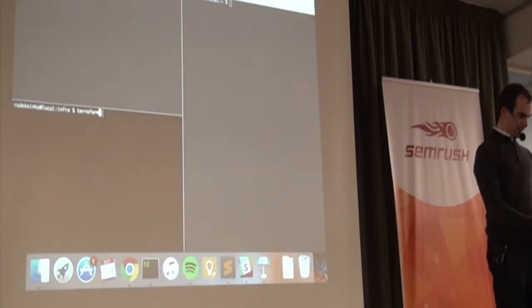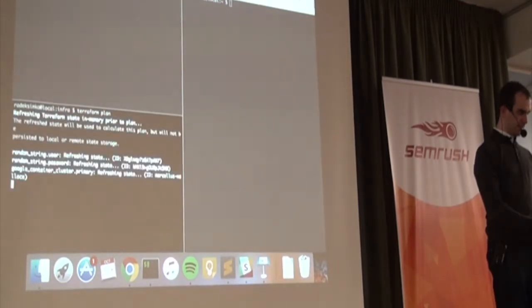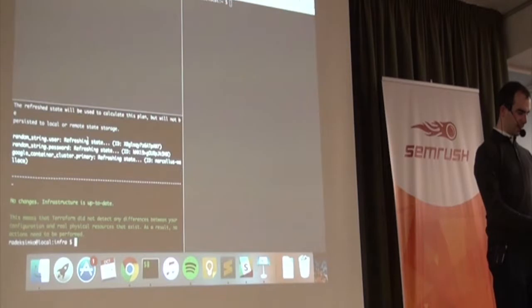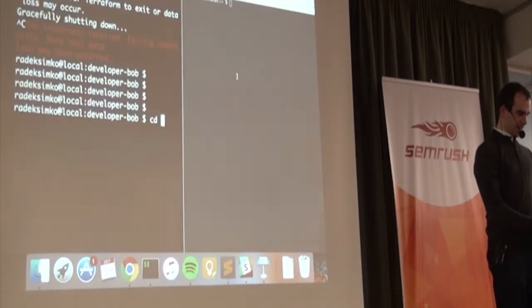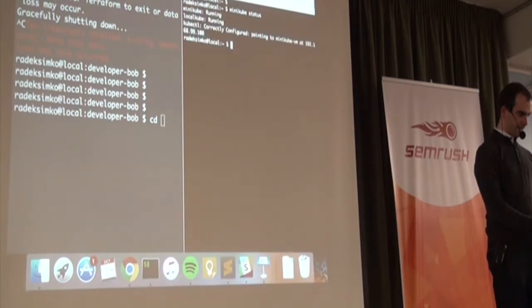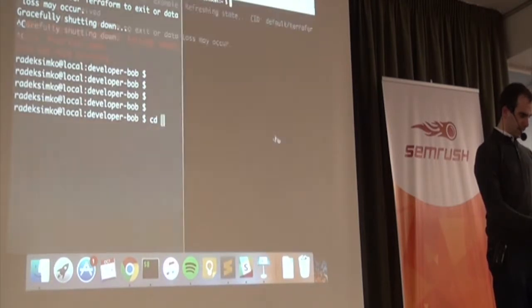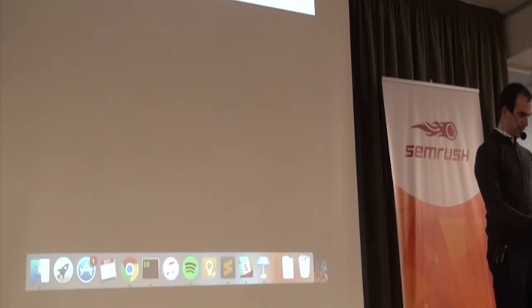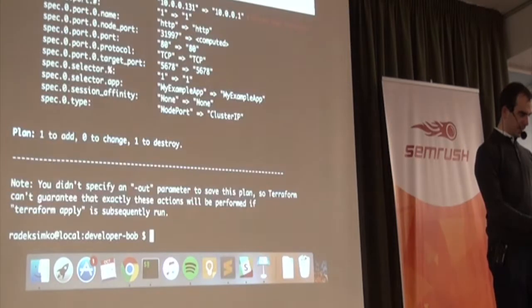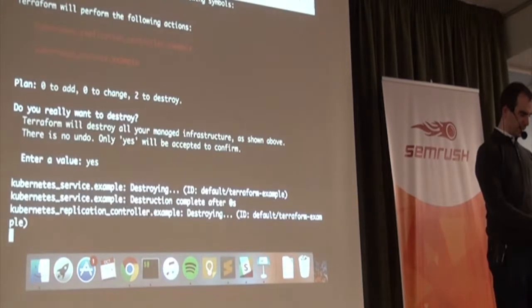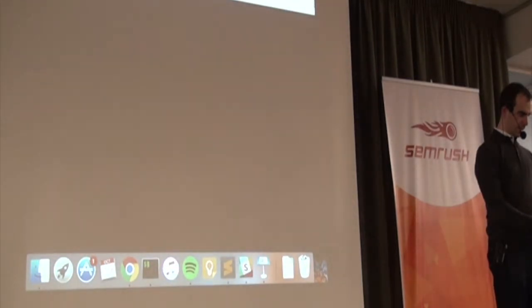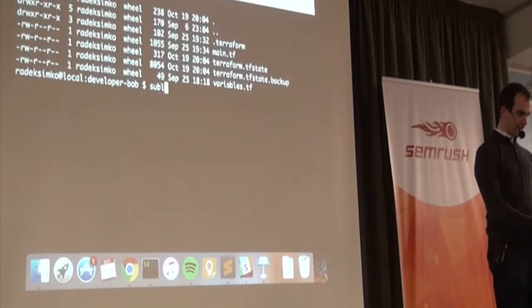There we go. That's better. Okay, so we have the cluster running. Now we have Minikube running. Yay! Now that we have Minikube, let's see if these tiny things that I have here work. Let's start by reviewing the configs that we have here.